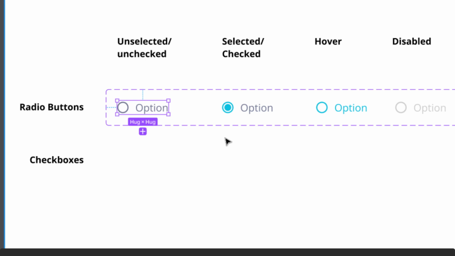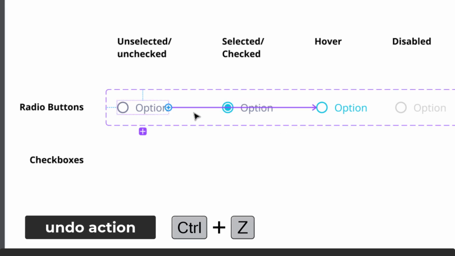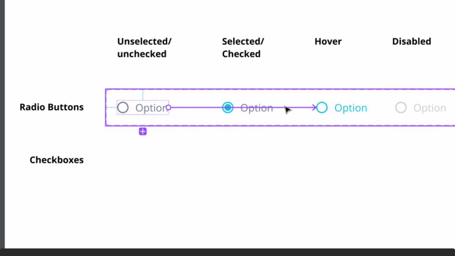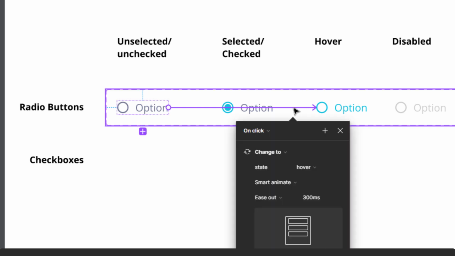So I'm going to undo what I just did and make sure that the connection is still going to be between the unselected and the hover state. Now, we need that pop-up box that just appeared to reappear. What I'm going to do is click on the connection, and it's going to bring up a pop-up box that allows me to manipulate the various interaction details.